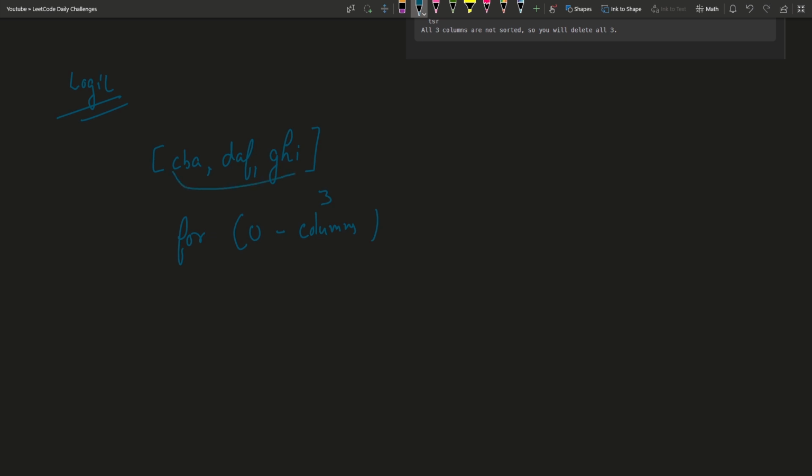Means we have to traverse the whole string. We have to extract all the characters on that particular column. So inside of this for loop, we are going to traverse again till the length of this string. We can say 0 to length of this string.